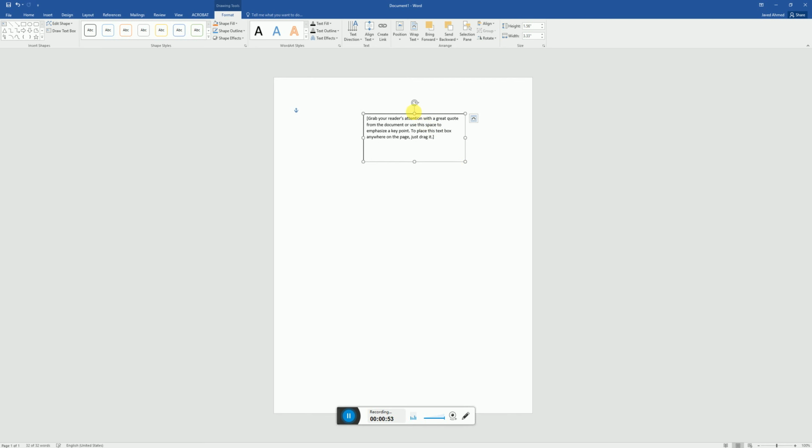Okay, this is how you create a text box. You can drag it anywhere you want. You can even rotate it in any direction you want. So let's make it straight now. So this is how to create a text box. Now I'll show you how to format the text box.